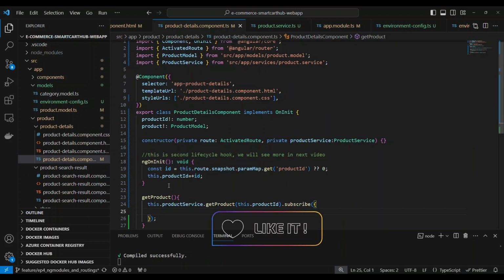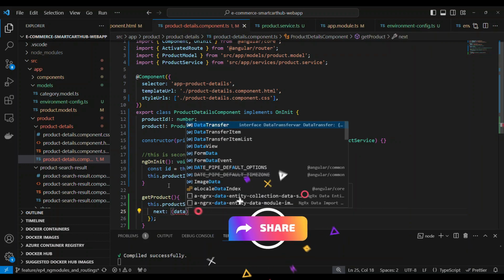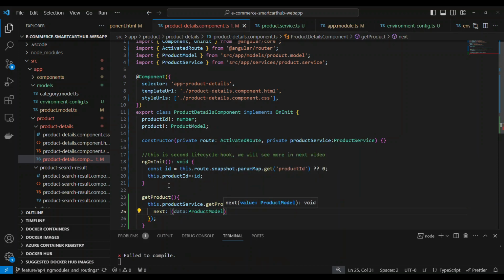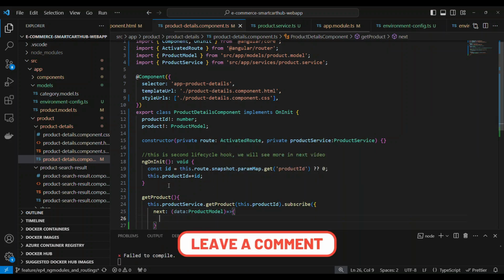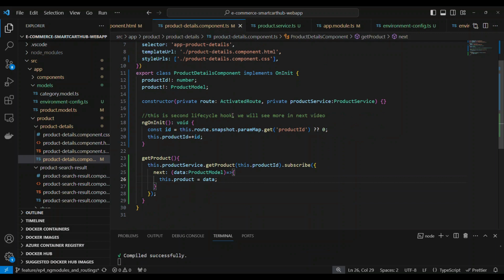See, because anything that is observable, you need to subscribe to it. So what will happen is when the API is invoked, it will not wait for the call. Okay, instead it will have a callback function. So once the API is ready and got the answer, like the response, this method will go inside the next. There is something called next in line number 25.